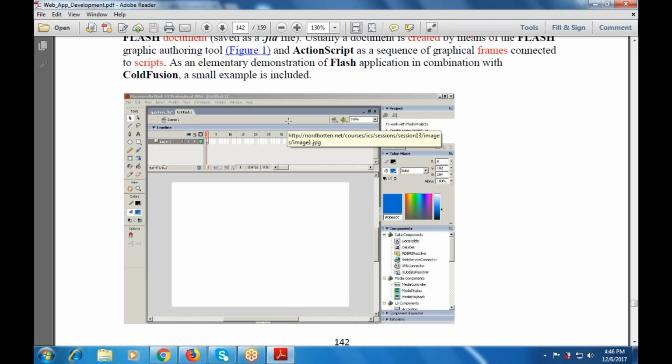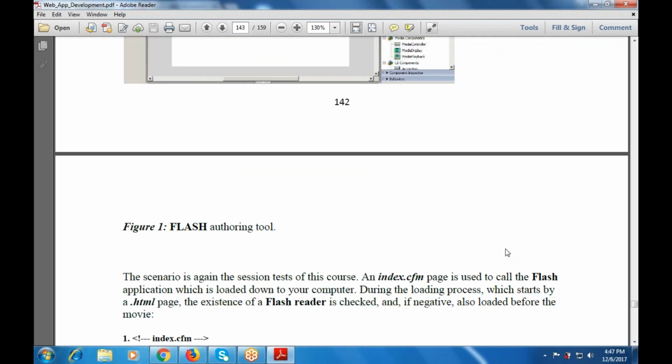This is the small example. It includes Untitled 1, the Macromedia panels, components, data components and connectors. These connectors are also used with a data file. Then lines, colors and options. When working with Flash projects, you can create a new project or open an existing one, then work with the color mixer, the components and the data set. These are also parts of the ColdFusion methods, used in combination with ColdFusion. So this is the Flash authoring tool.